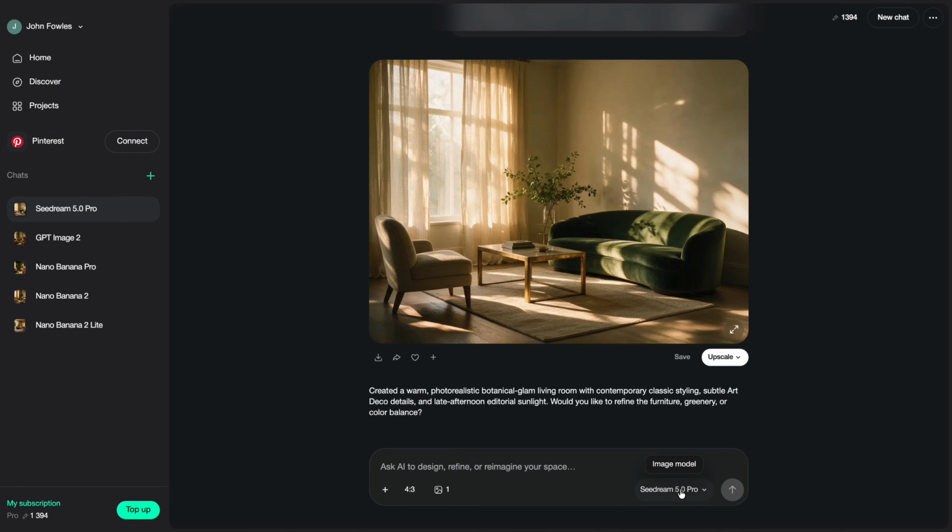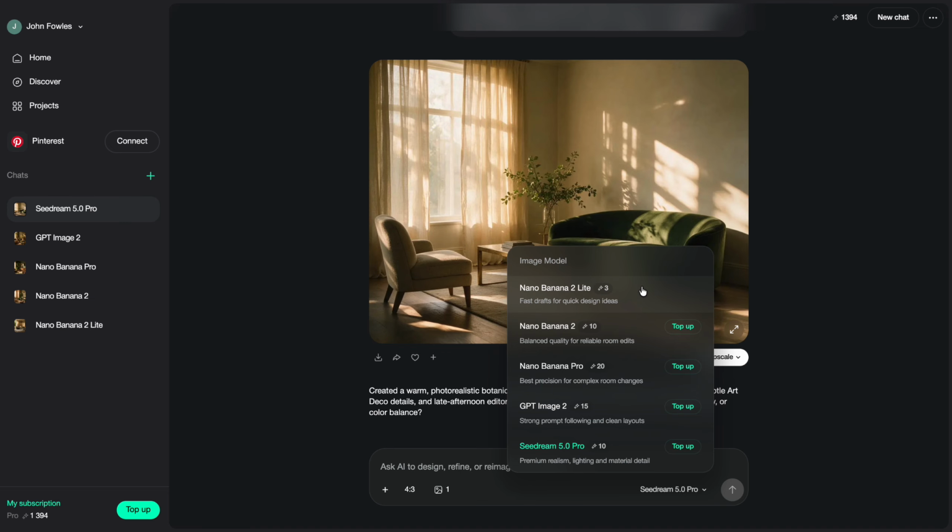Here's the takeaway. Start with Lite to explore ideas, use Nano Banana 2 for everyday redesign, choose Pro or GPT Image 2 when you need more control and precision, and use Seedream when visual quality matters more than generation speed.